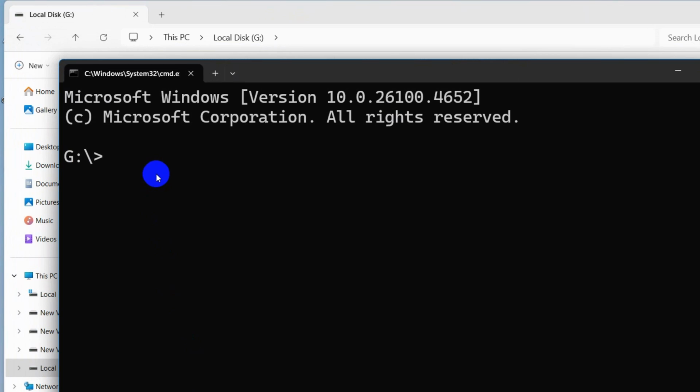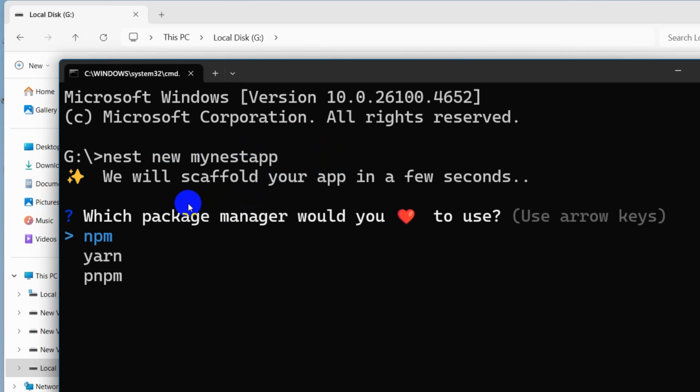After that, in order to create the NestJS project, we need to say over here nest new, then our project name. Let's say our project name will be my-nest-app. You can name it anything. So I'll just say this, then press enter, and it will start creating our project.